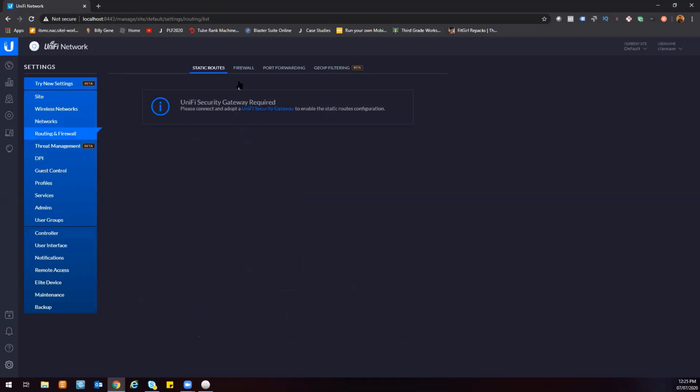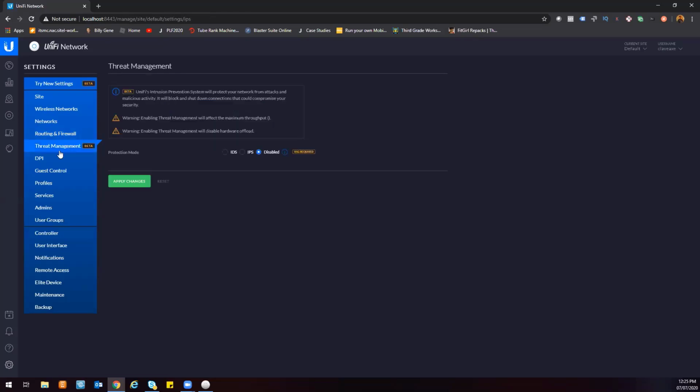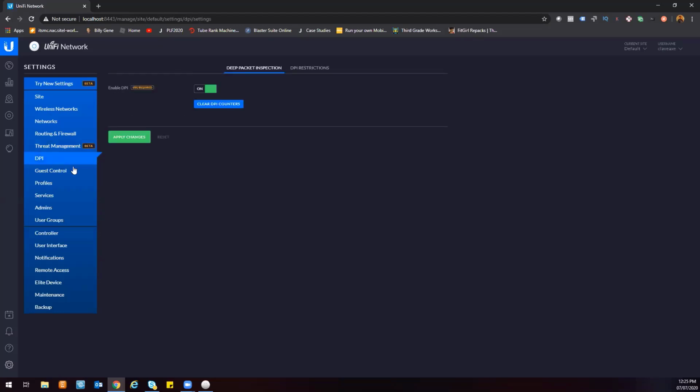Then you can access the routing and firewall. This is going to be enabled if you have the Unifi Security Gateway and the Unifi Security Gateway Pro equipment. Then threat management. You can see where threats are coming from that are accessing your internet connection. DPI is called Deep Packet Inspection. Basically, this shows you what your users are accessing on the network. Are they browsing on Facebook?